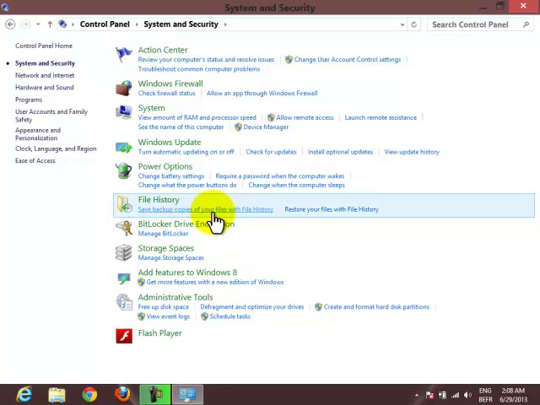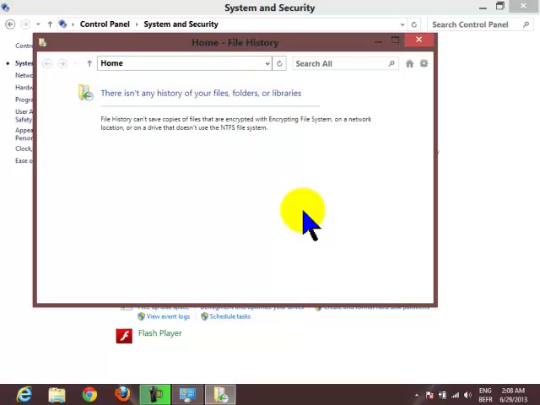From here we have create a backup or restore. By clicking on restore, a new window will open to show me all the backup files available for me. In my case, there is nothing, because nothing is saved yet, because I just turned on my backup system.